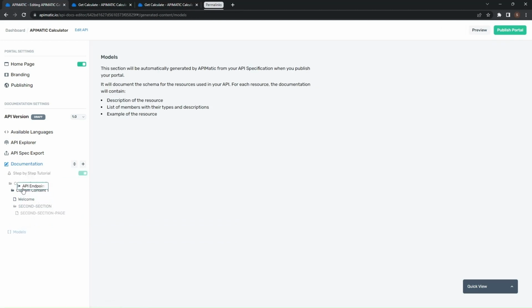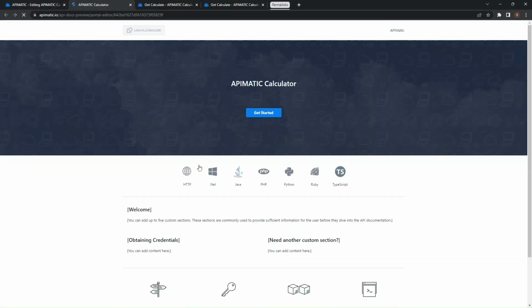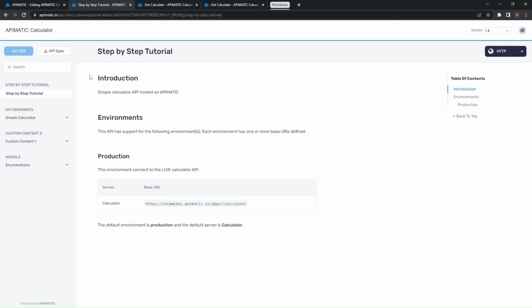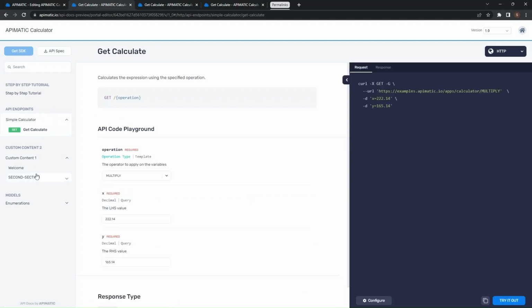So for example, if I want the endpoints to show up before anything else, right? So now I've added the API endpoints to the custom content 2 section. I'll just move them up the hierarchy a little more, and now they're at the top. So if we go and hit preview, right? So this entire hierarchy on the left side should now look completely different. And as you can see, the endpoint is above, the custom sections are here, and then the models have been added to the bottom.